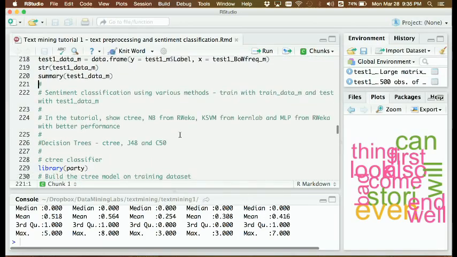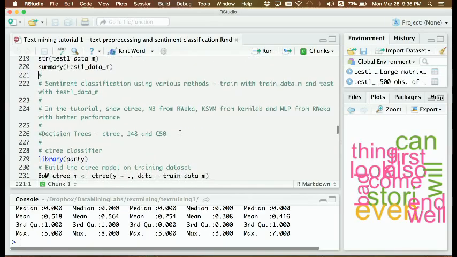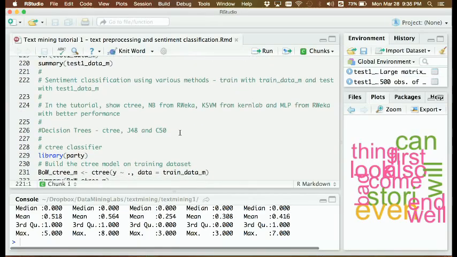Next, we will build the sentiment classification on the training dataset and then test those reviews and predict the sentiment for the reviews in testing data one and testing data two. In this tutorial, we will use ctree, J48, and C5.0, which are decision trees. We will also use naive Bayes, support vector machine, and artificial neural network.